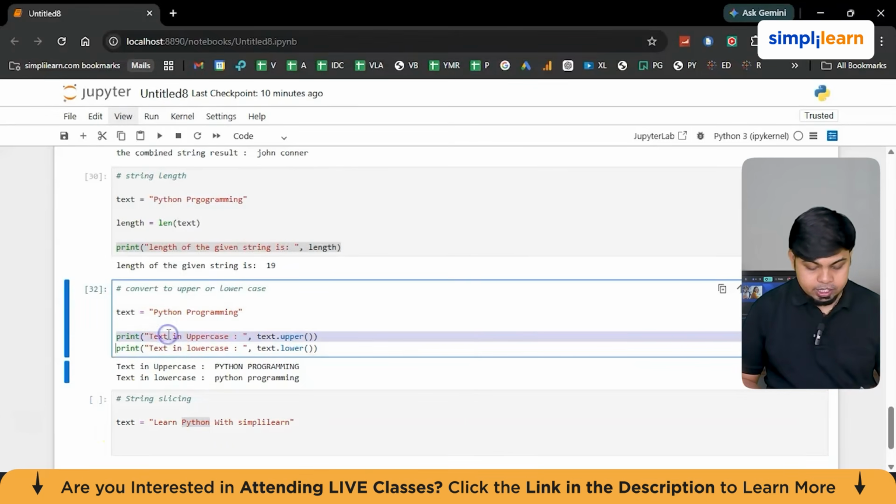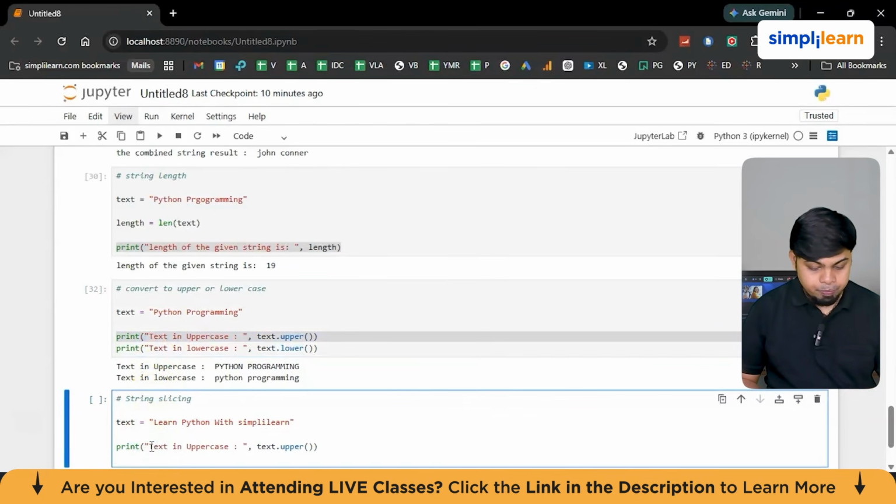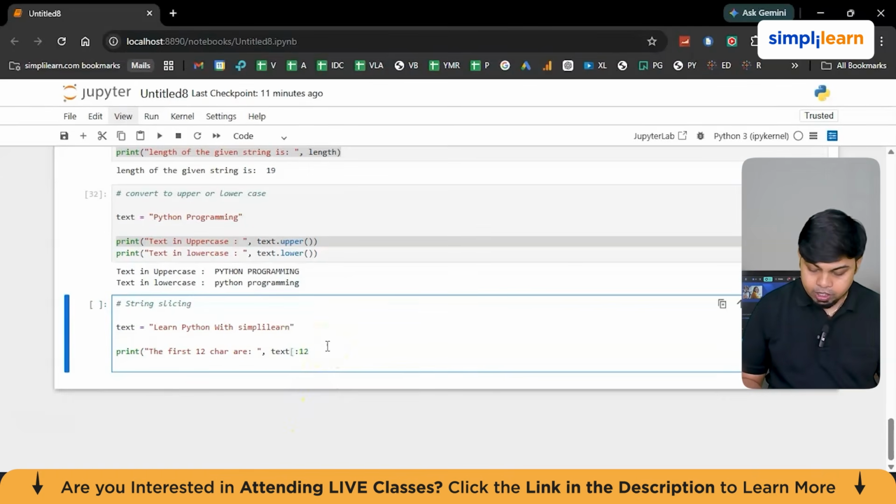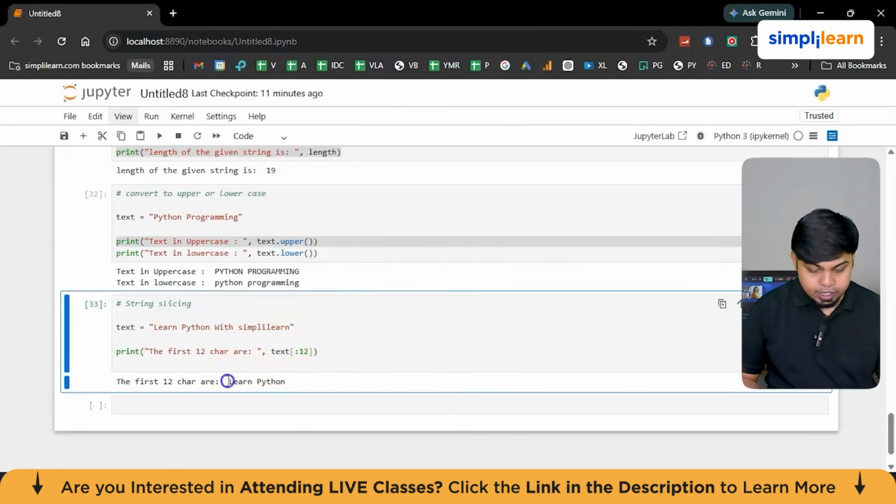So I can just copy this print command here and I can say the first 12 are, and now here I want to make slight changes. I'll take the text and I'll use a square bracket and place a colon, and then I want to count the number of characters. So I want 12, right? So I'll just write down 12 and close the square bracket and close the bracket over here again. Now if I print this, I will have the first 12 characters.